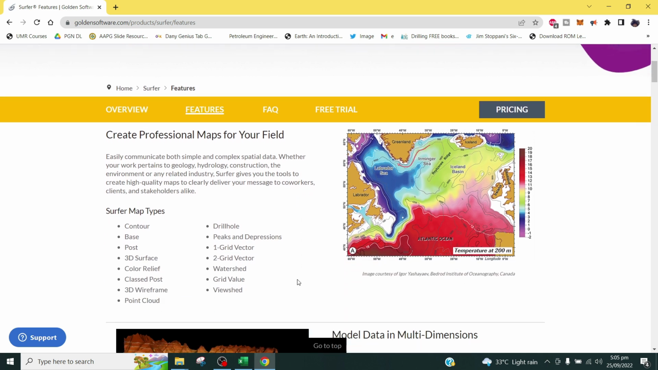So following are all the maps you can make in Surfer, like contour map, base map, post, 3D surface, color relief map, class post, 3D wireframe, point cloud, drill hole, and so many other things. So without wasting any time, let's move to the software and start our course.